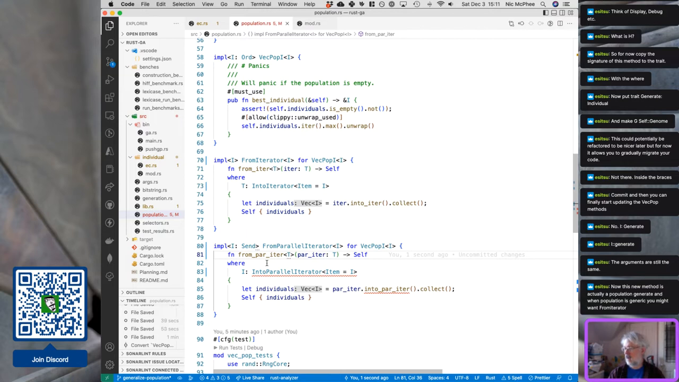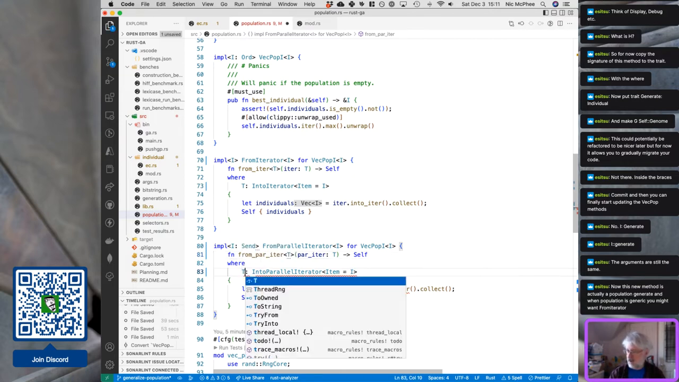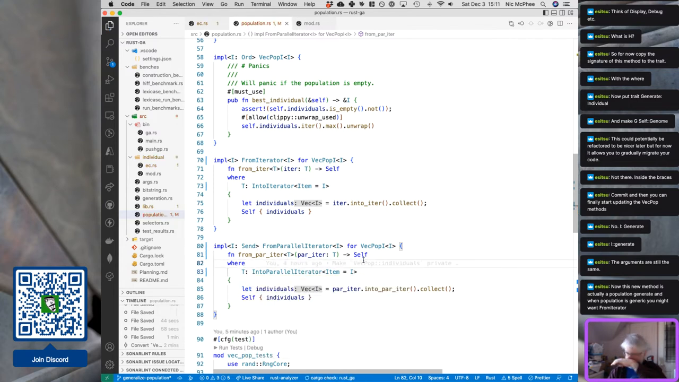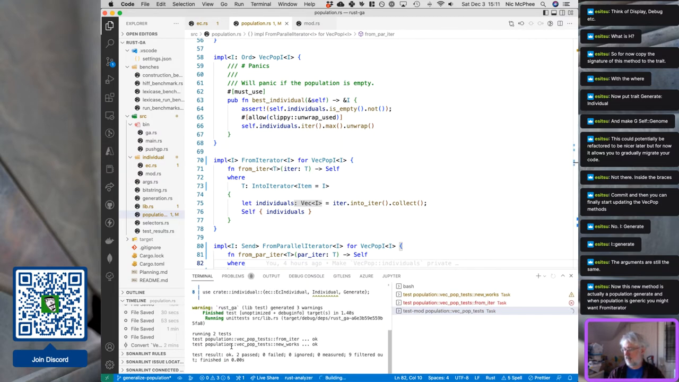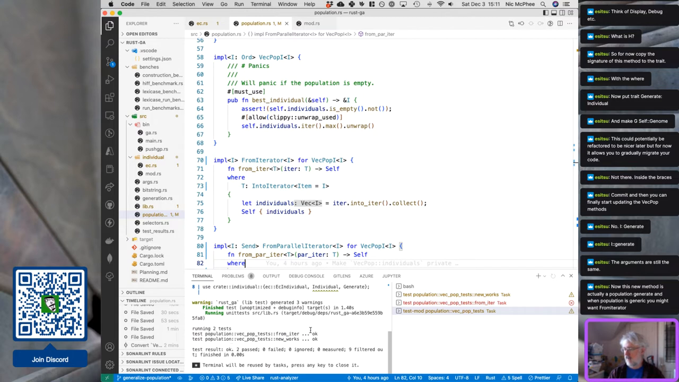And when the T goes here, and I think that takes care of it. Let's run the test down here. All green, life is happy.